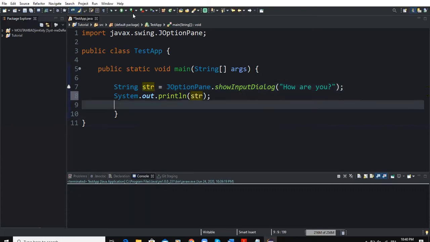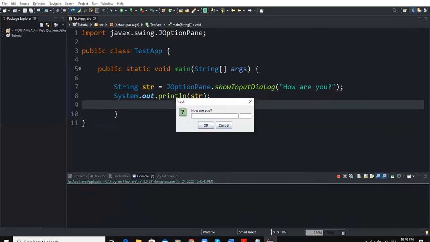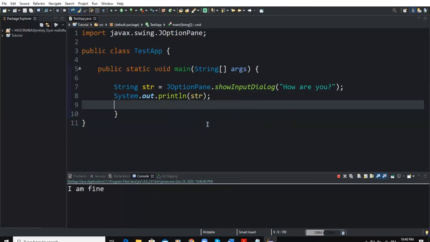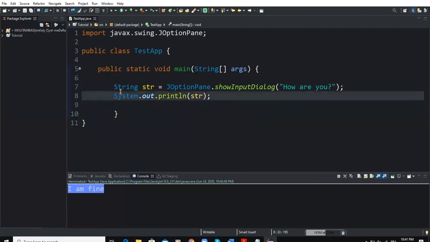So now if I run this program again, the dialog box is going to appear. I'll write my reply, "I am fine," and then if I click OK, I'm supposed to get "I am fine" showing in my console. As you can see, it's showing in my console because we have the System.out.println here, and it proves that the method has taken my inputted value and has stored it in str. And that's why we can see it in the console here.